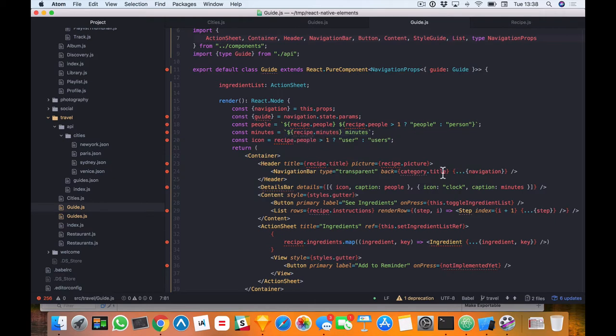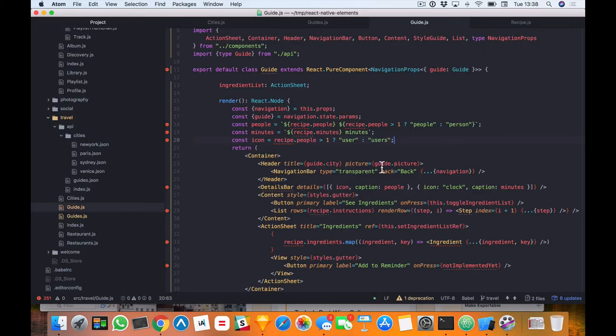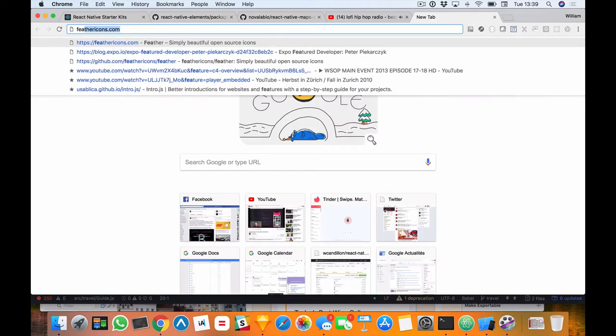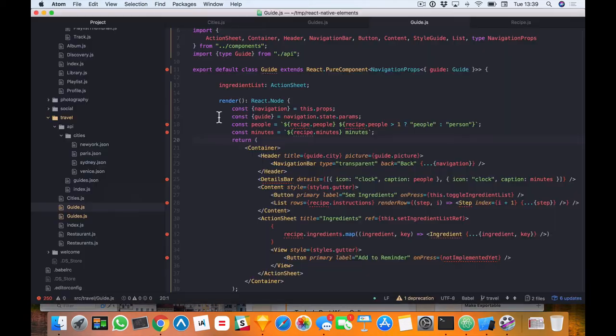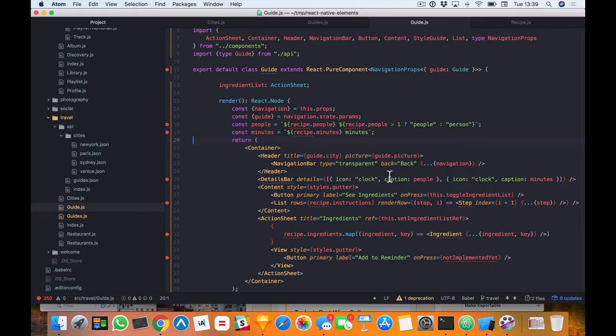In the navigation, the back button title will be back. The title will be the name of the city. Picture is a picture. Then the detail bar, so the duration of the trip, and then some weather icon. So let's see. Here the icon will be clock. Let me check the icon names to verify. Yes, that's good. And is there a weather icon? Yes. So I can use sun.